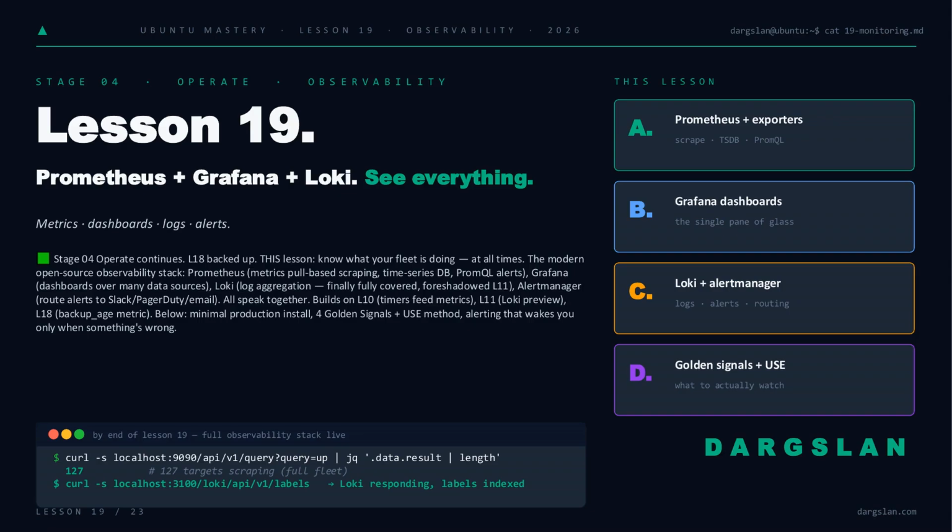Welcome back to Ubuntu Mastery, Lesson 19, where we wire up the eyes and ears of your fleet. Backups are running from last lesson, so now we tackle the next operate problem. Knowing what every machine is actually doing, in real time, we're building the full open-source observability stack. Prometheus scraping metrics into its time series database, Grafana as the single pane of glass, Loki aggregating logs, and Alertmanager routing pages only when something genuinely breaks.